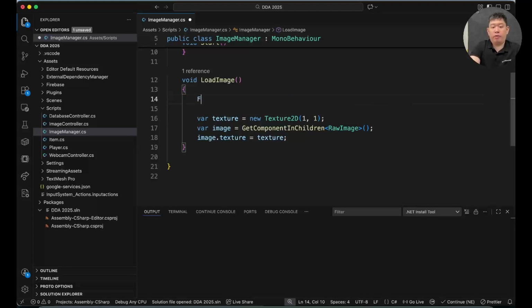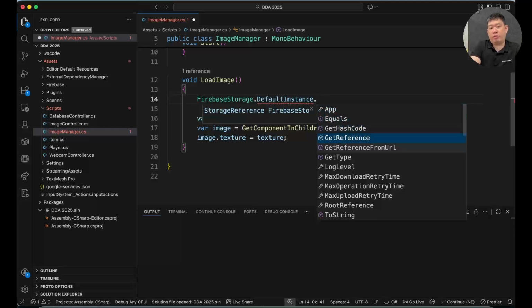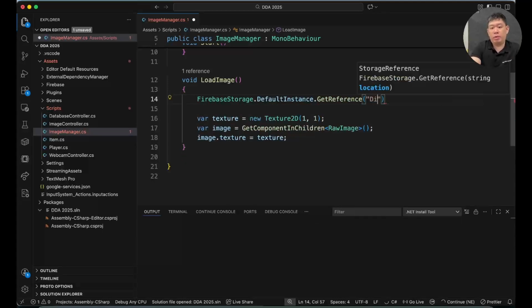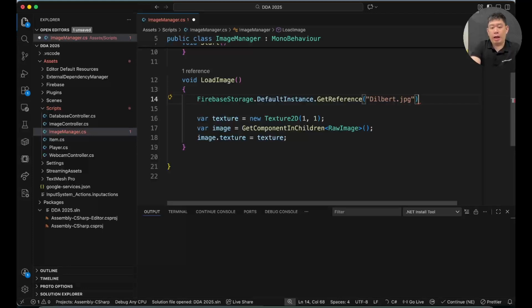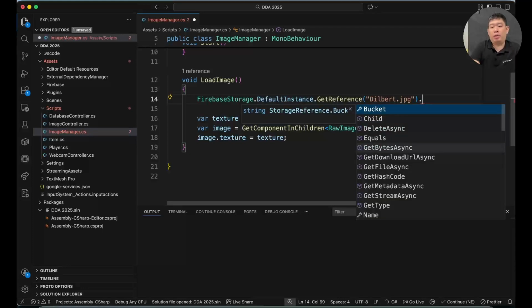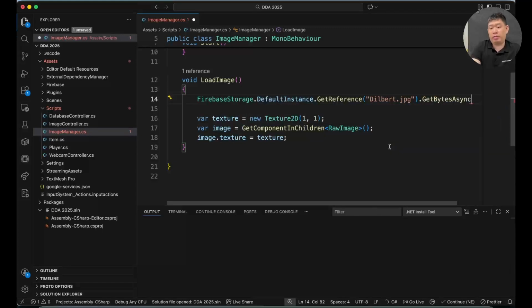Now, Firebase Storage, as with the Firebase database, we have this thing called default instance. And right here, we can immediately use this thing called get reference. I have my dilbert.jpg that I uploaded, so that's the file I want to load. And I'm going to just say dot get bytes async, so I'm going to download the bytes of the file.